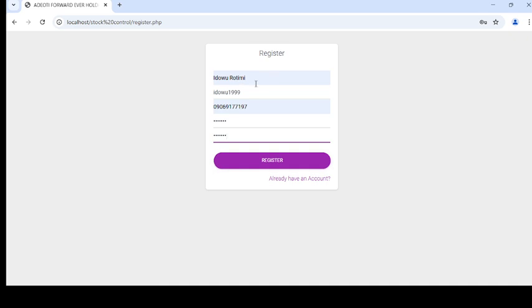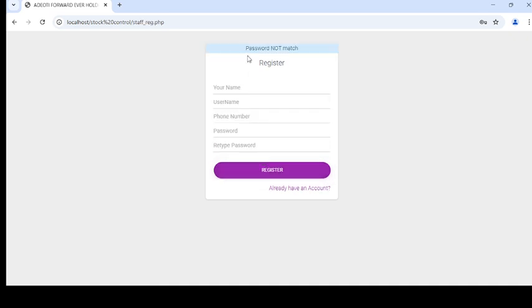An error might occur in the process of your registration, and the response will be displayed here. For instance, you enter your password as 12345, for example, and in the retype password field you enter something entirely different, or it does not match what you entered. An error is going to be displayed. Can you see password not matched? It will tell you. So it is advisable you fill in your information correctly.